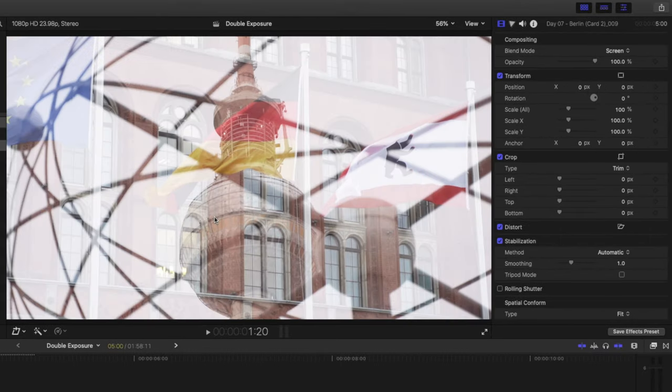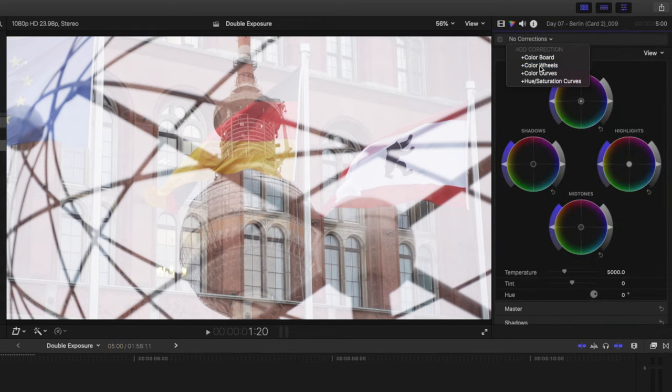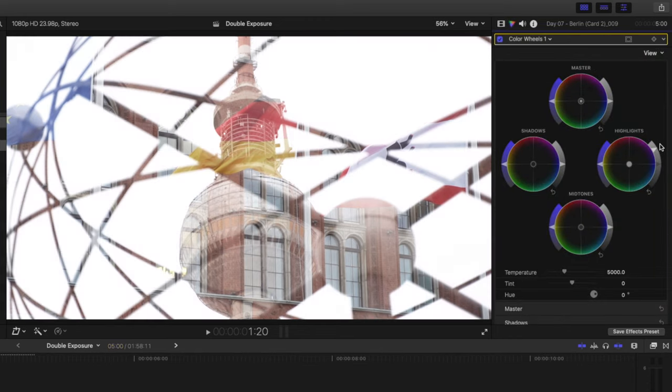Now in these white areas here, I don't want to see the building at all, so I can go over to my color wheels and boost the highlights until those areas go completely white. I'll also crush the shadows and bring the midtones down to create a bit more contrast, and this is the final double exposure.